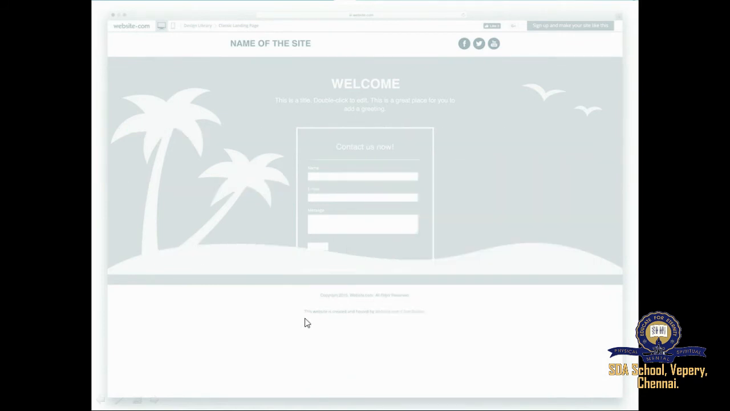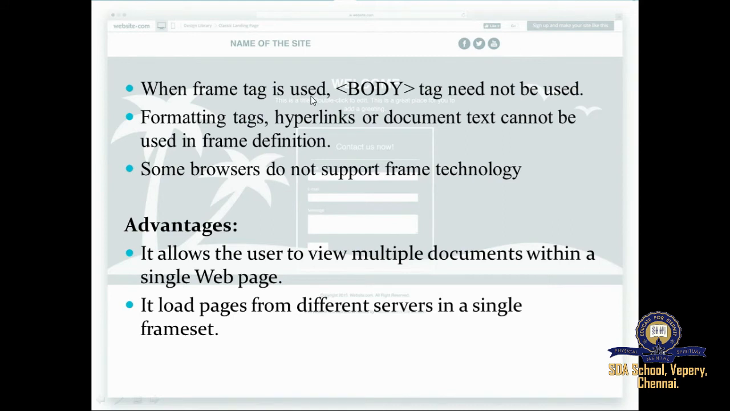Next, when a frameset tag is used, the body tag is not required. It is not necessary to use the body tag. In frameset alone it is not necessary to use the body tag, whereas for all other HTML coding you have to compulsorily use your body tag. Since the frameset is used, it will replace your body tag. And when you're using frameset, formatting tags, hyperlinks, and document text cannot be used. Only the frames alone will be used.